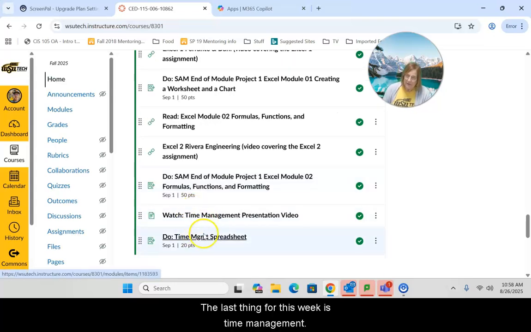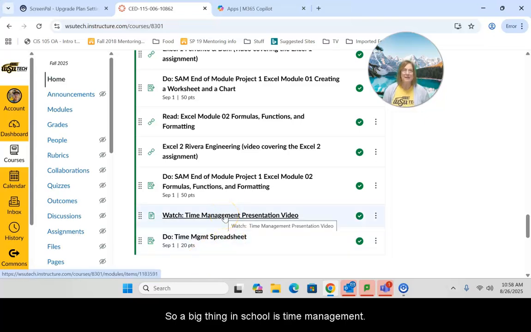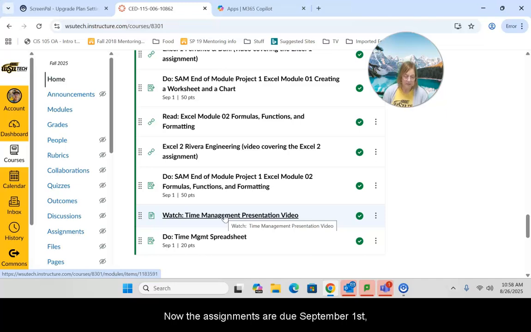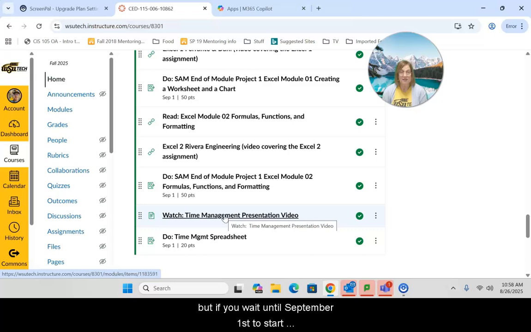The last thing for this week is time management. A big thing in school is time management. You've got to figure out how am I going to get everything done? Now, the assignments are due September 1st, but if you wait until September 1st to start working on them, you're not going to get them done. And if you have questions, I'm not going to have time to get back to you, and then if you have more questions, have another conversation. So you want to start early in the week.